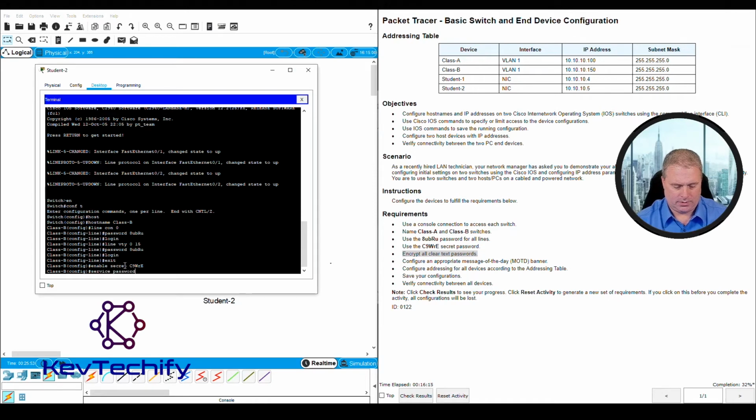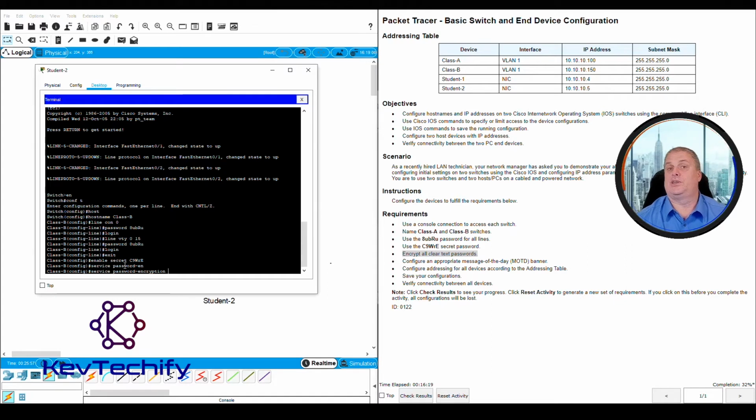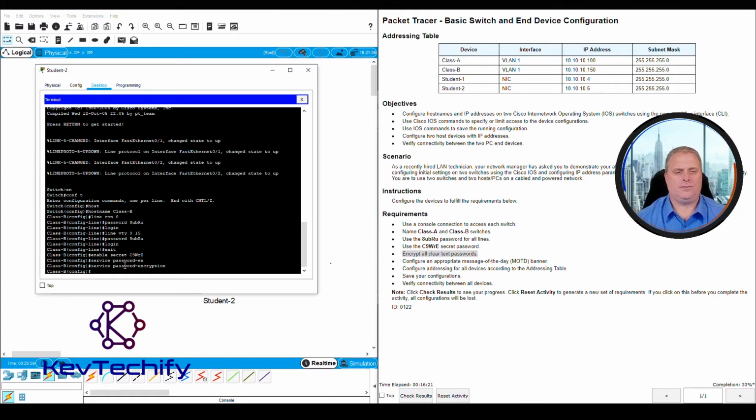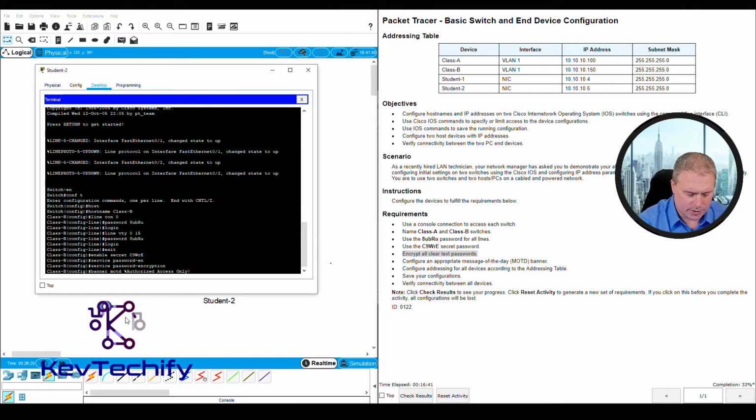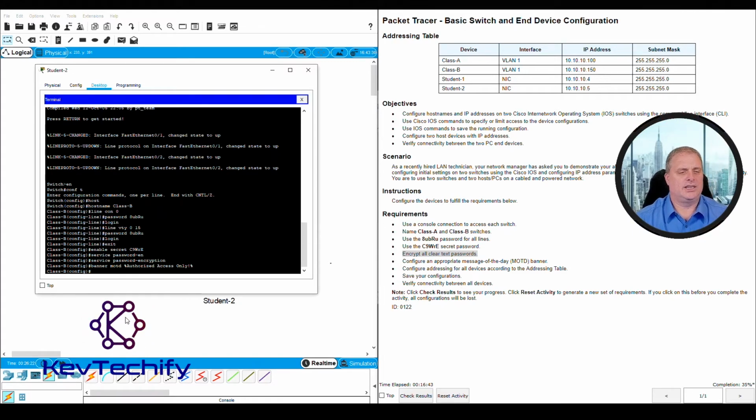Service password-encryption. Tab completion is your friend. There we go. Set a banner, an appropriate banner message of the day. The command once again was banner MOTD. Use some sort of delimiter. Here we'll use the %. Authorized access only. And you use the same delimiter. I used the %. That sets it in there.